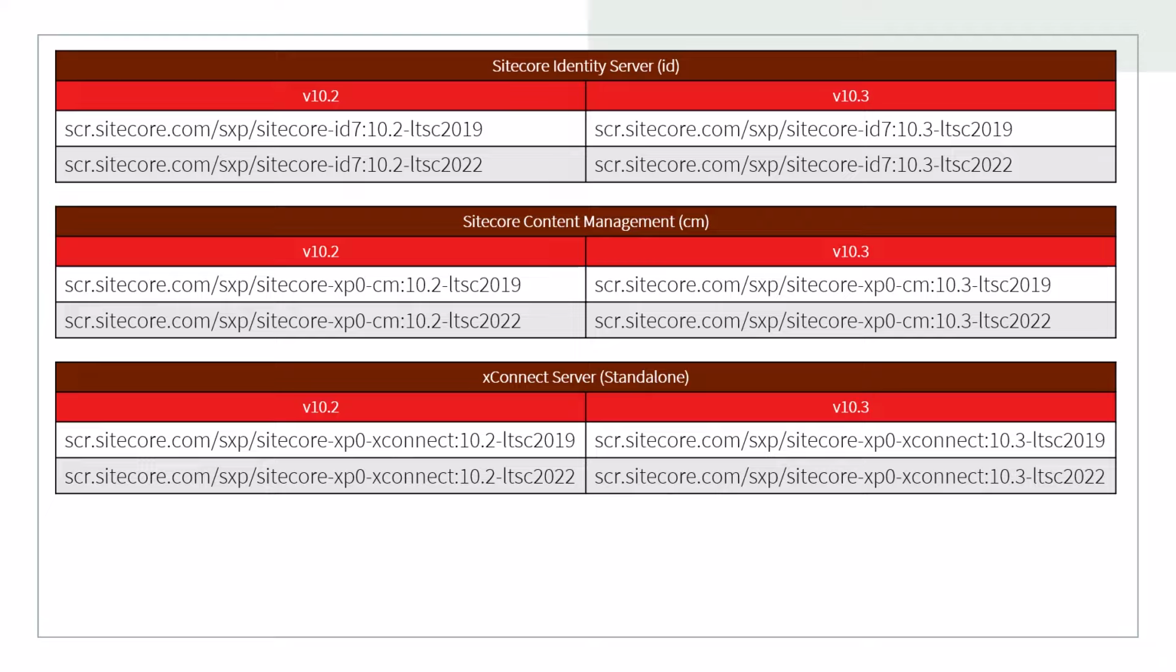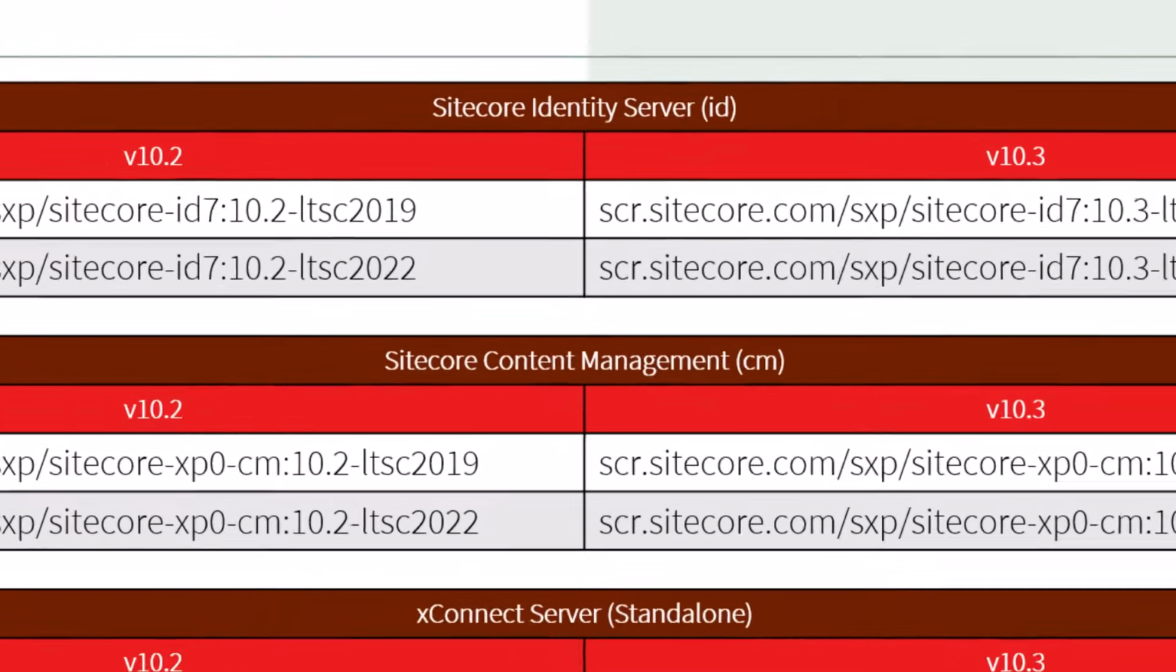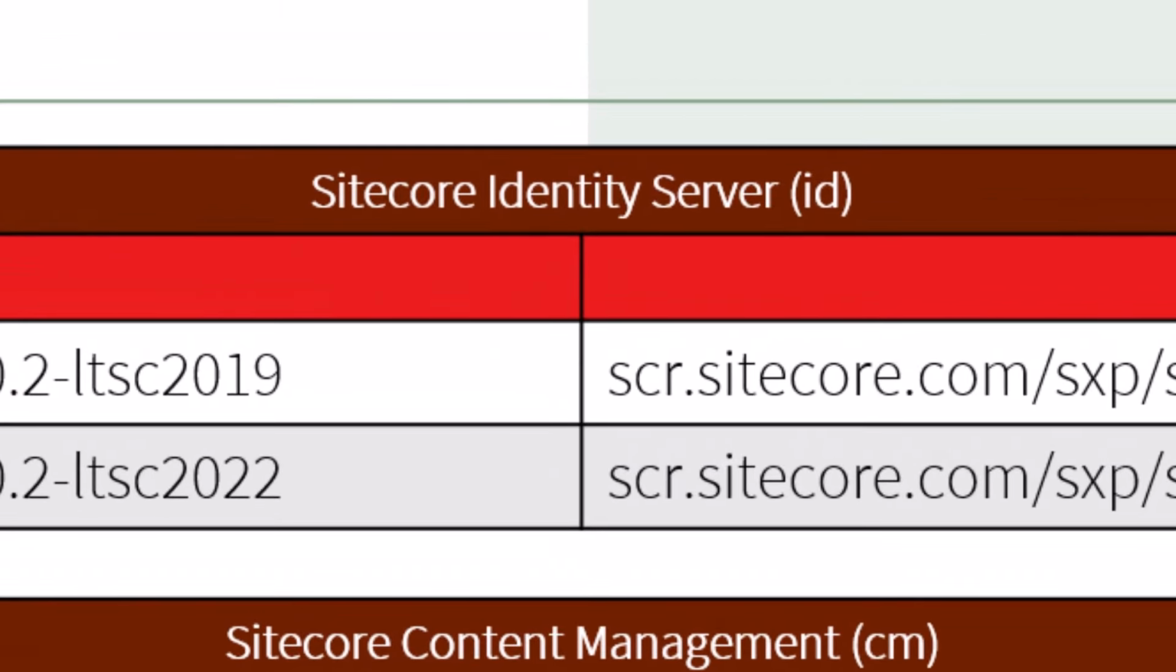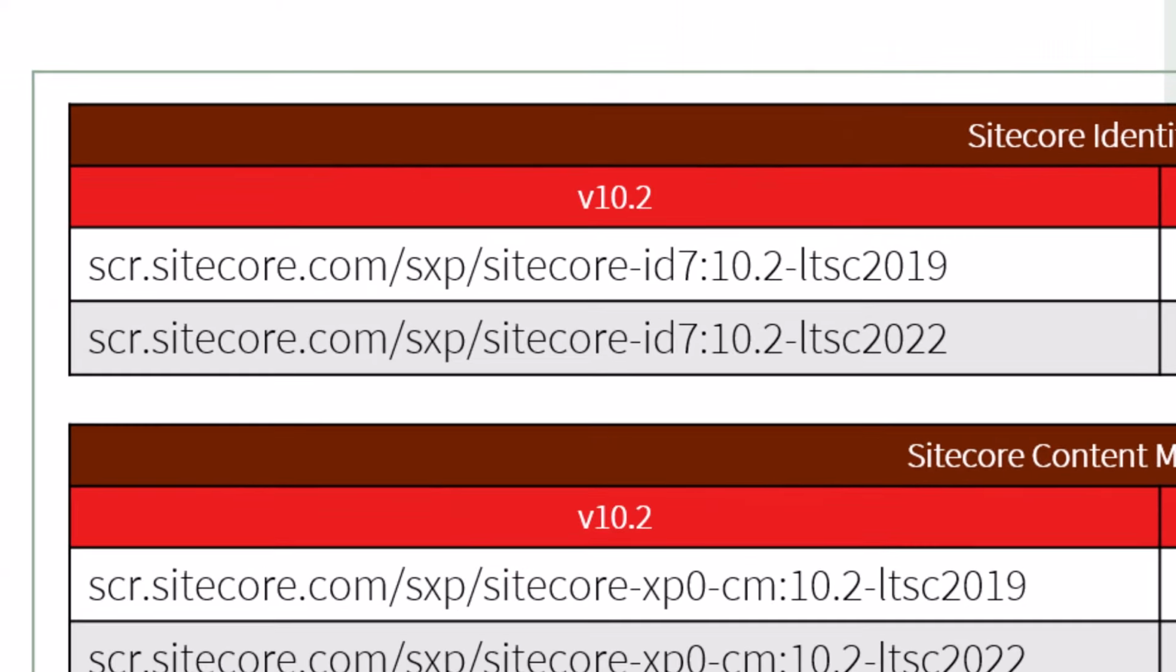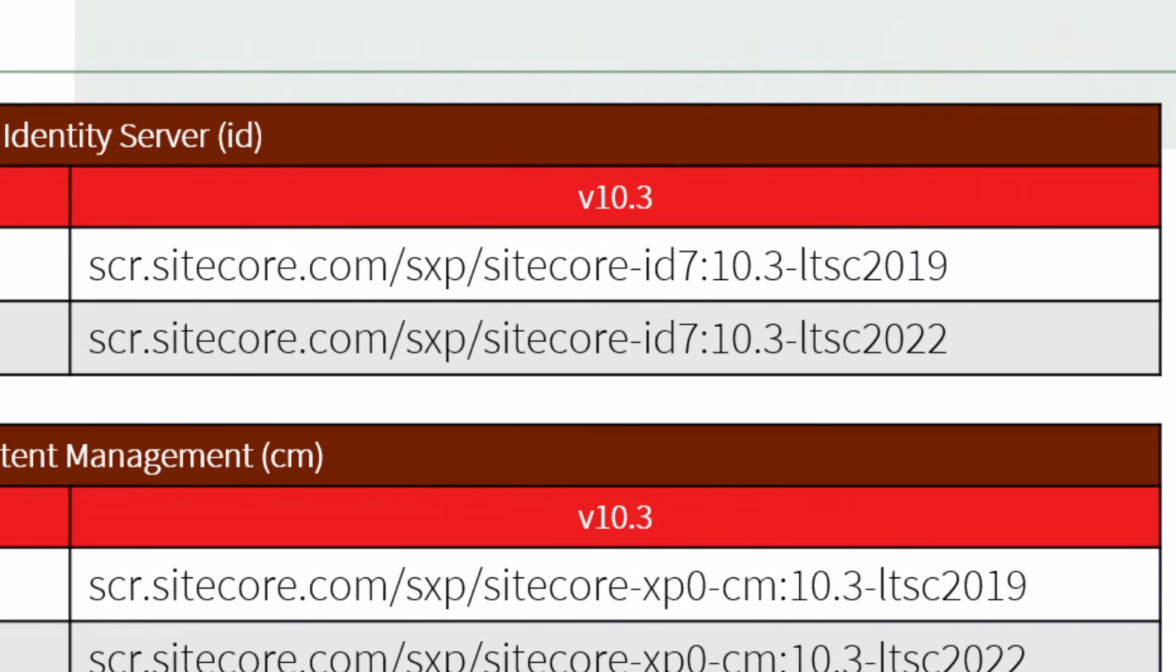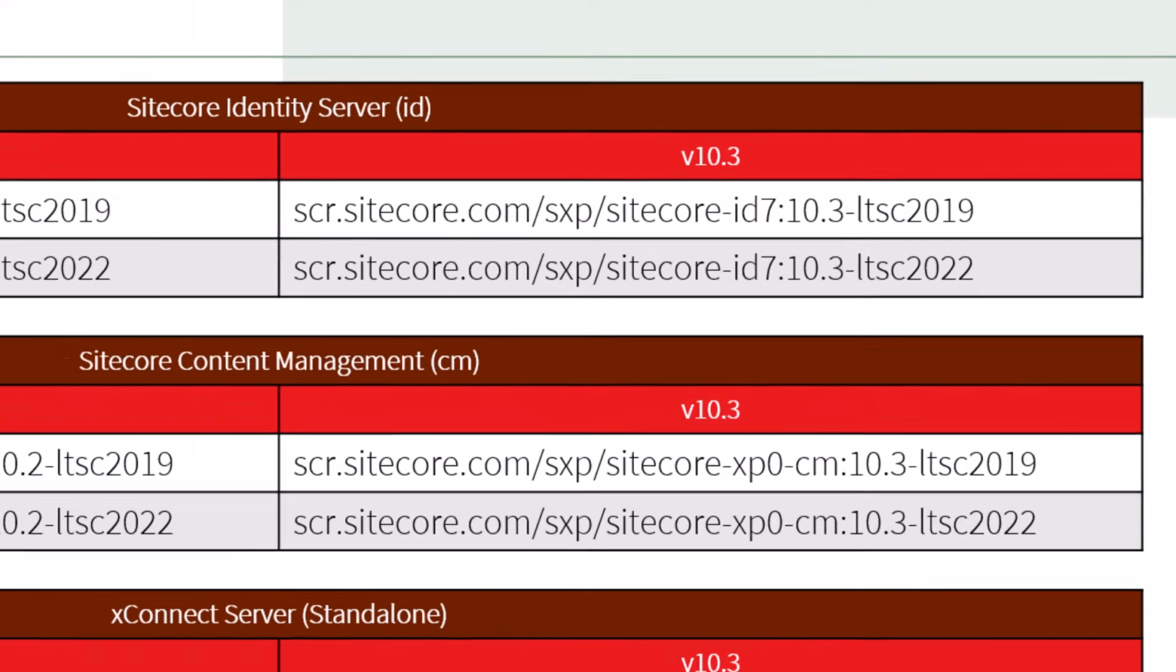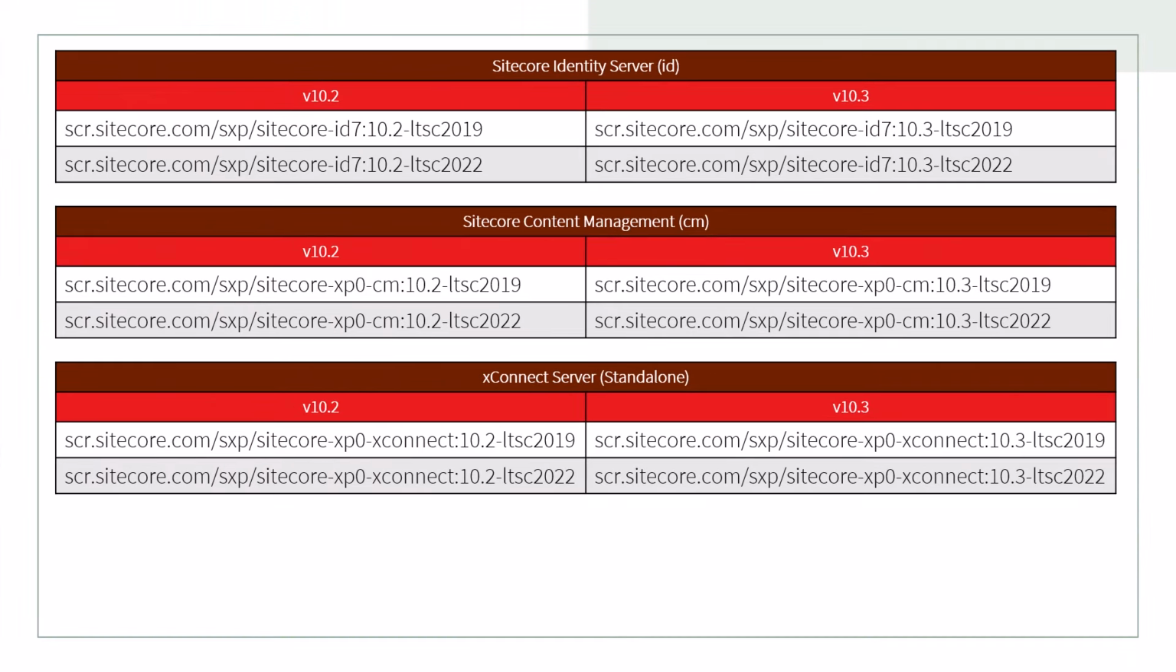The structure of each table is simple. In the header, we can see the Sitecore role. Then we have two groups. The first one is for Sitecore version 10.2 and the second one is for version 10.3. In April of this year, 2024, Sitecore version 10.4 was released, and of course, Docker images are available even if they are not listed here.